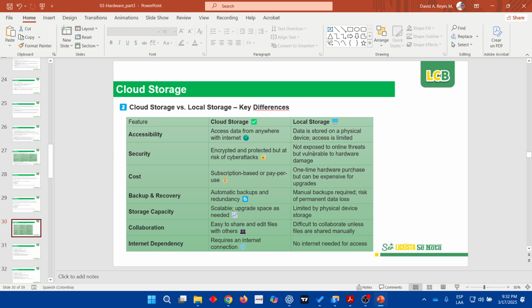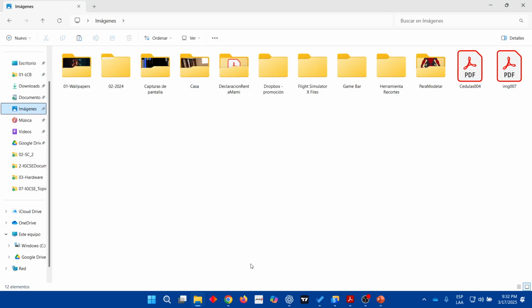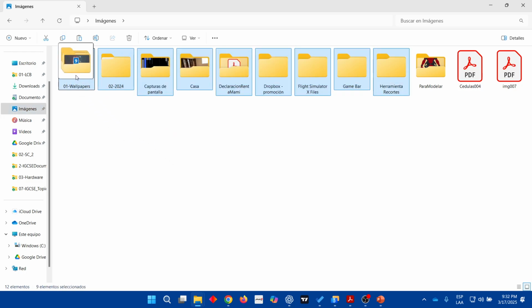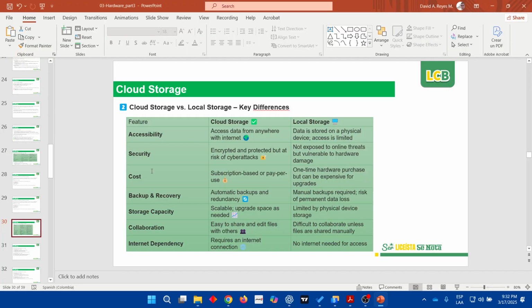Backup and recovery using cloud storage is automatic. But if you have local, you need to do it manually. What does that mean? For example, I am going to use an external hard drive to select all the information and copy all the information to my external hard drive. That means manual backup.